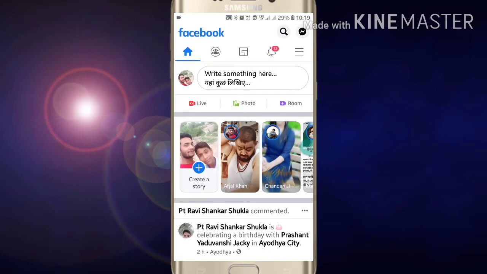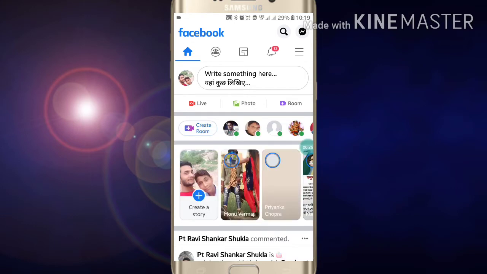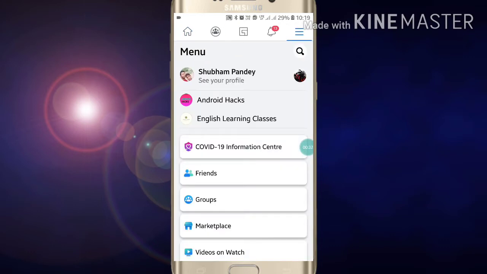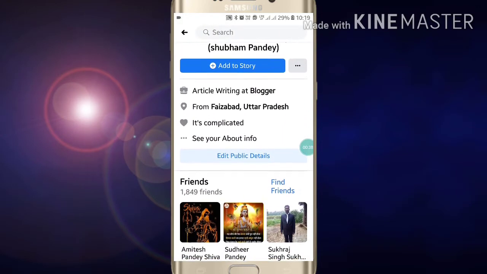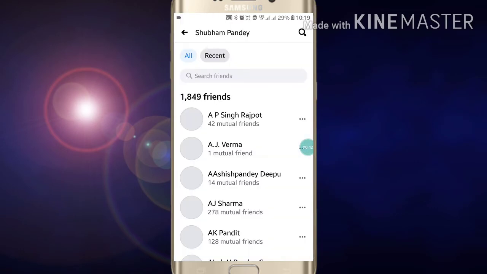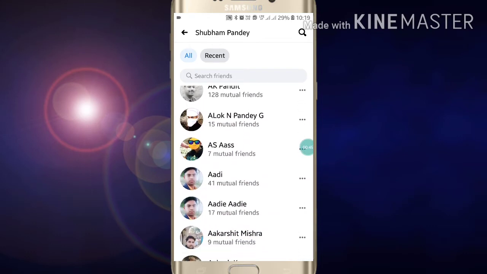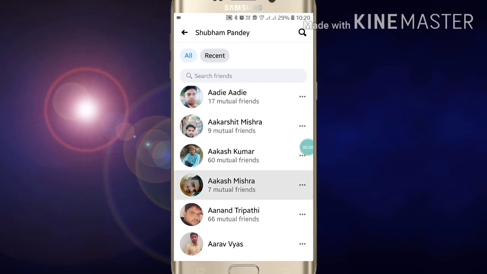Now you have to find that friend whom you want to block. So to find your friend, first of all click on the right side three lines and click on see your profile. After clicking on see your profile, you have to scroll down and click on see all friends. After clicking on see all friends, you will see the friend whom you want to block.